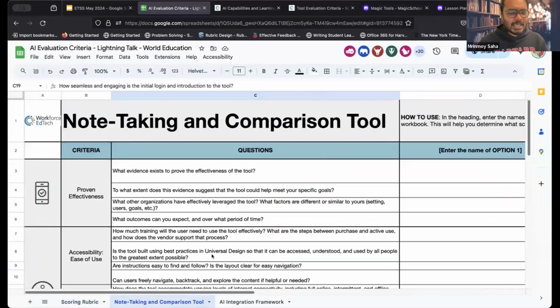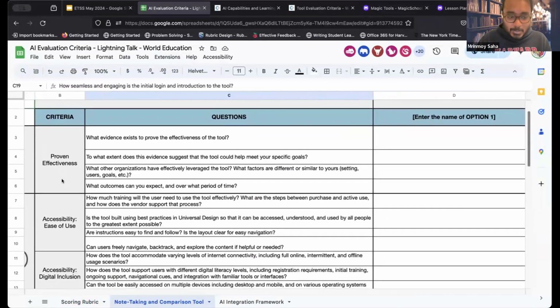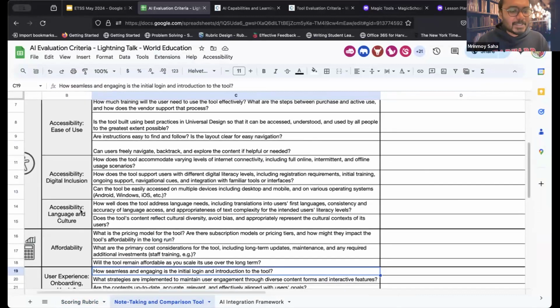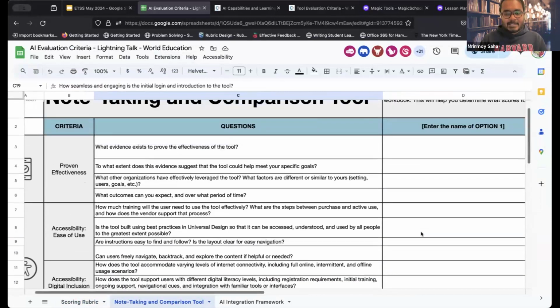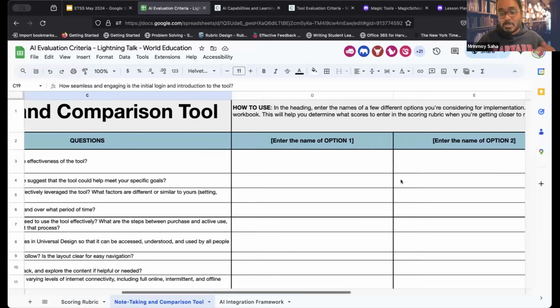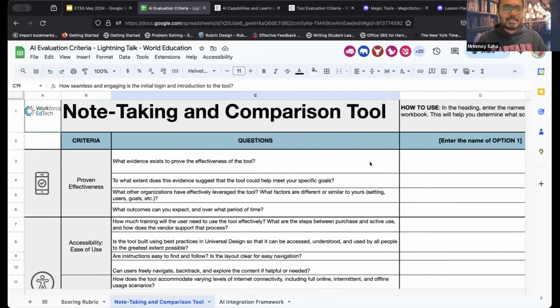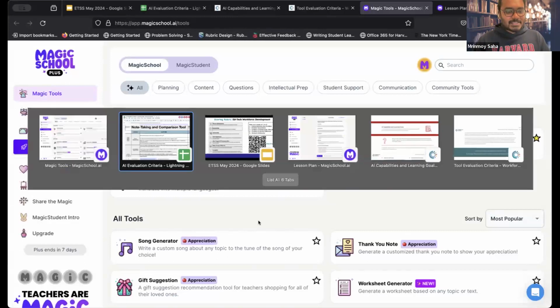And in addition to that, we have the note-taking and comparison tool where you can dive deeper into any EdTech tool that you're using and ask yourself more questions around its proven effectiveness, its accessibility, its affordability, and fill your responses in these tabs, and then do a comparative assessment of which tool you might use more than the other. Yeah, and going back to our presentation.